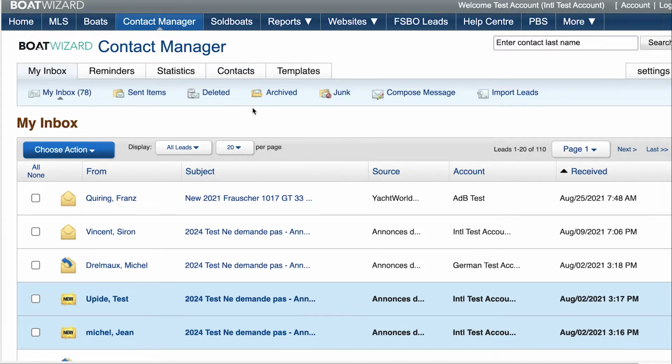So now, how to feed your Contact Manager tool. If you have been in the boat sales business for a long time, we assume that you already have a list of contacts to be integrated into the BoatWizard Contact Manager list. So all you have to do is contact your account manager or sales representative to request a standard form to be filled in and import all the information at once.